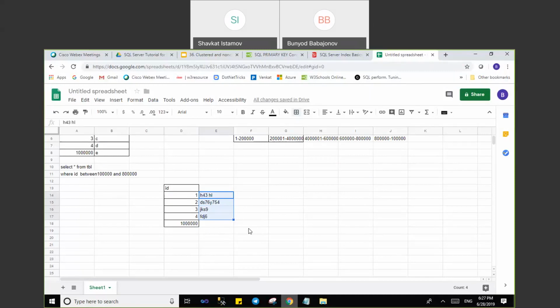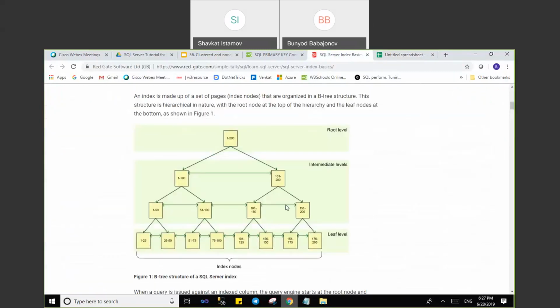Okay? So when you reach the last leaf, and now this is where the difference is between the clustered and non-clustered index, okay? So now if you understand this basic concept of the B tree, how it works, it basically jumps from one page to another according to the filter. Okay, so this is how the index works.